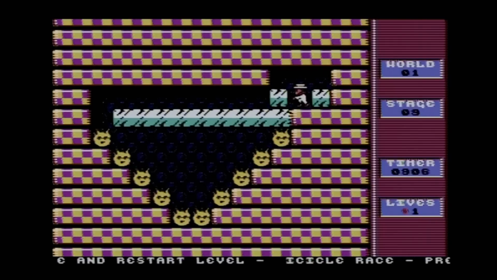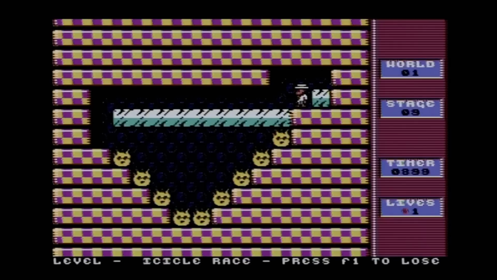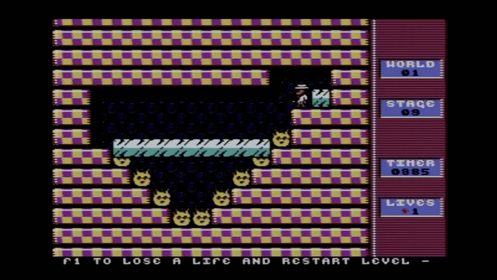So yeah, lovely music as well. That was done by Saul, as were the graphics. If you don't know Saul, he does loads of C64 games.